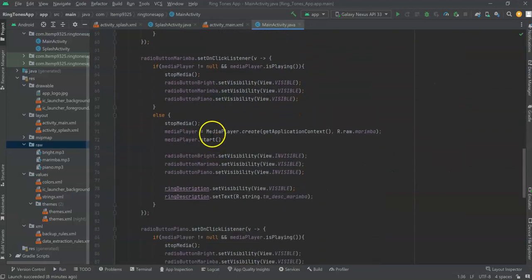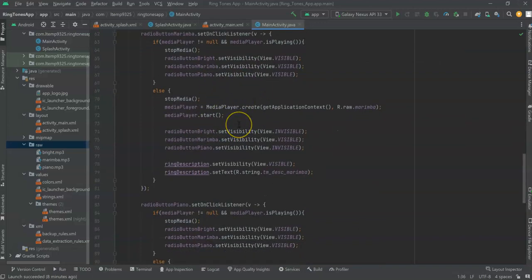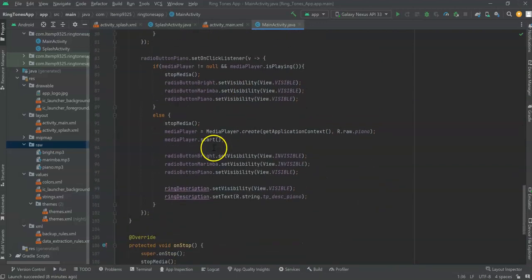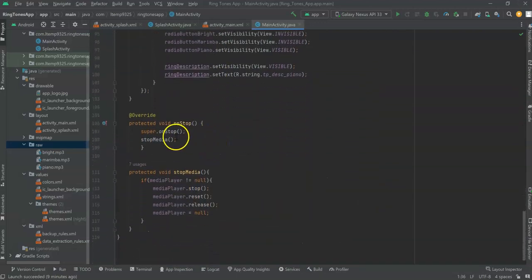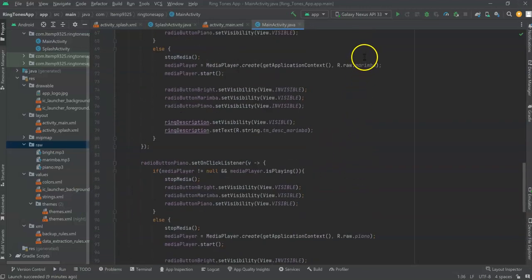And down here is the second code block, and it's going to be exactly the same, except this one's for marimba, and this one's for piano. We get down here to on stop, and again, it's just calling on stop media. We go down here: stop, reset, release, null. And that's it. So let's go ahead and run it.